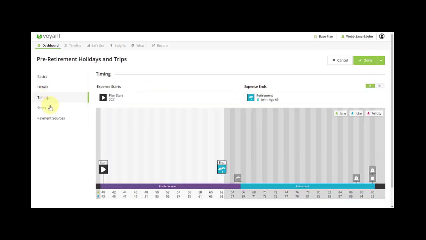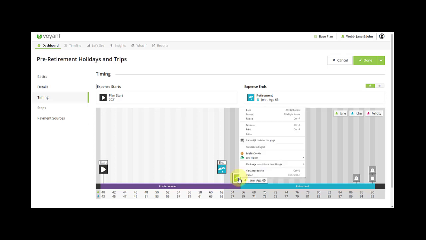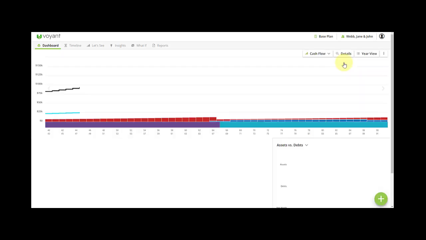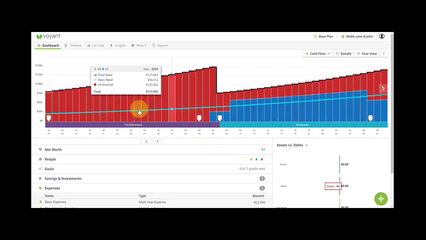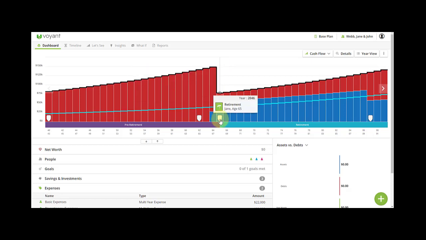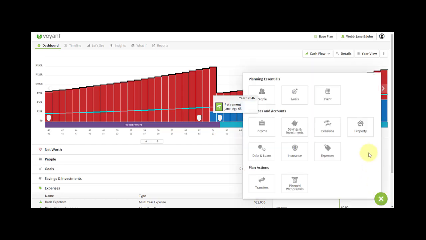I entered it as a pre-retirement goal, so it's defaulted to the pre-retirement timing. I'm actually going to move this so it ends on Jane's retirement. Click on the event on the timeline to change the timing, set as end event. Now I'm going to click done. And now you see in their pre-retirement years, because it was a luxury expense, this black line has now moved up and then drops back down at retirement when that expense stops.